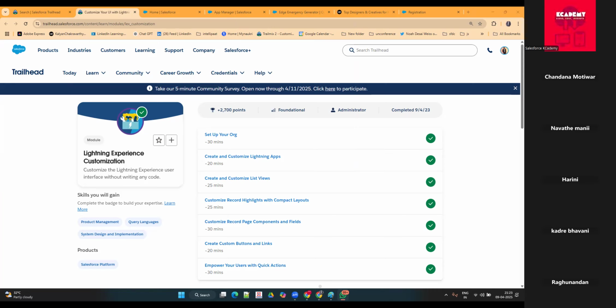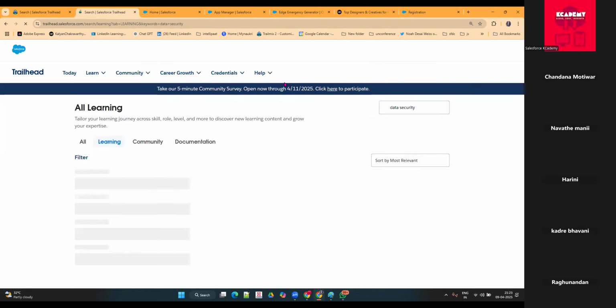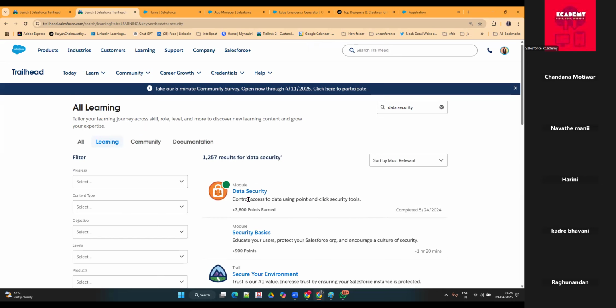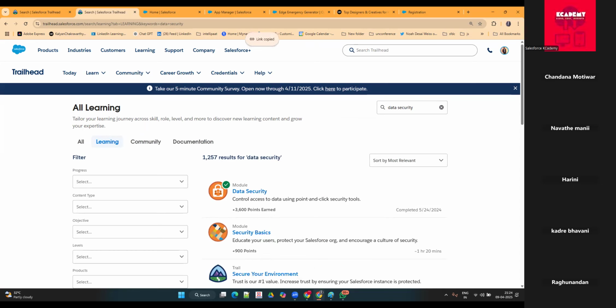Do practice. You have many more things to do. Data modeling, I don't know whether you have completed this module or not. Sorry, not data modeling, it's data security. So data security you need to complete. Then this one you need to start. You have much to do, so do them. This one you need to complete, data security. I already gave you this one, but I'm sending you again. So do this for sure.